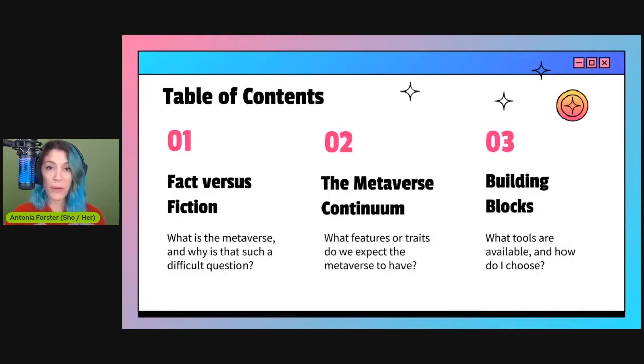First of all, let's distinguish fact from fiction. Why is there so much disagreement about what the metaverse is? Secondly, if it doesn't actually exist yet, how can we define it? Maybe it does exist, like many things, along a spectrum. I consulted with a few experts and a lot of developers on Twitter, and I identified some of the traits or features that it might have.